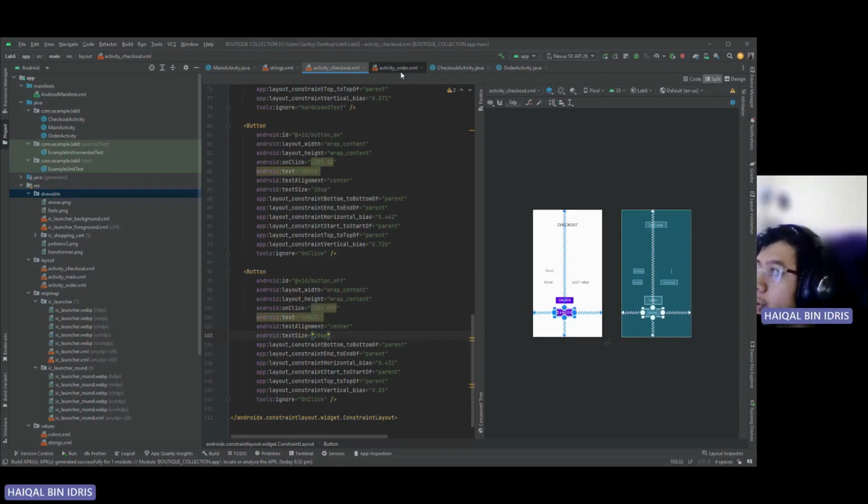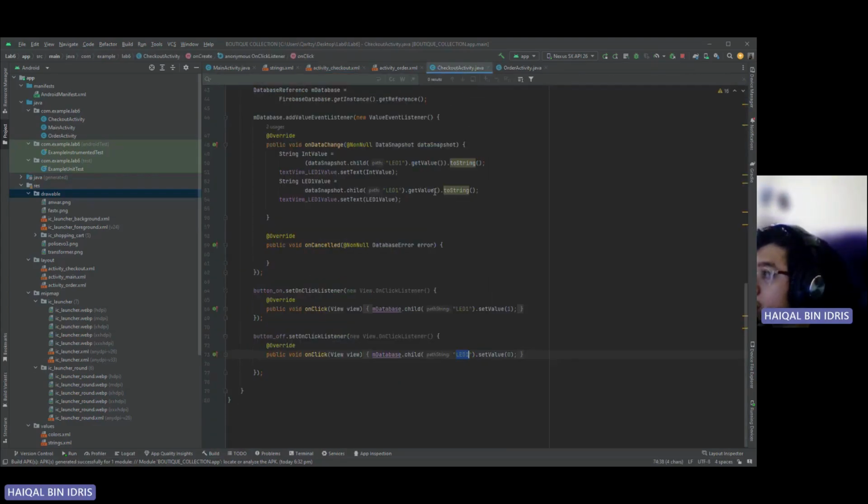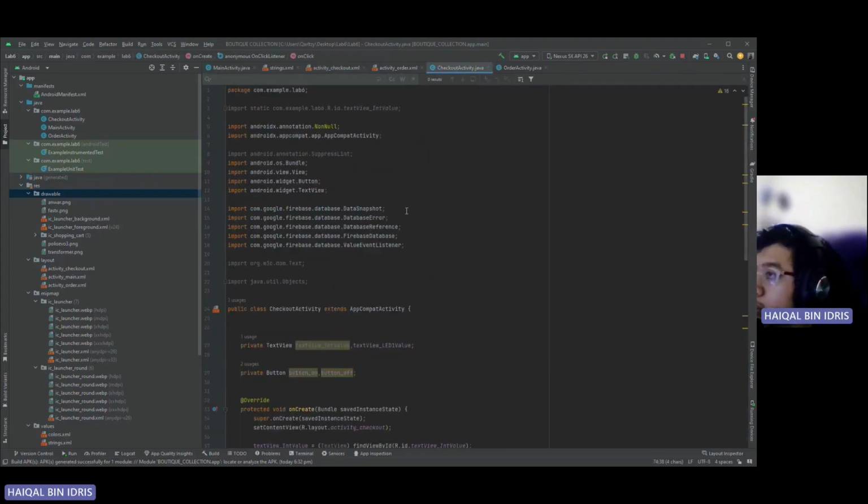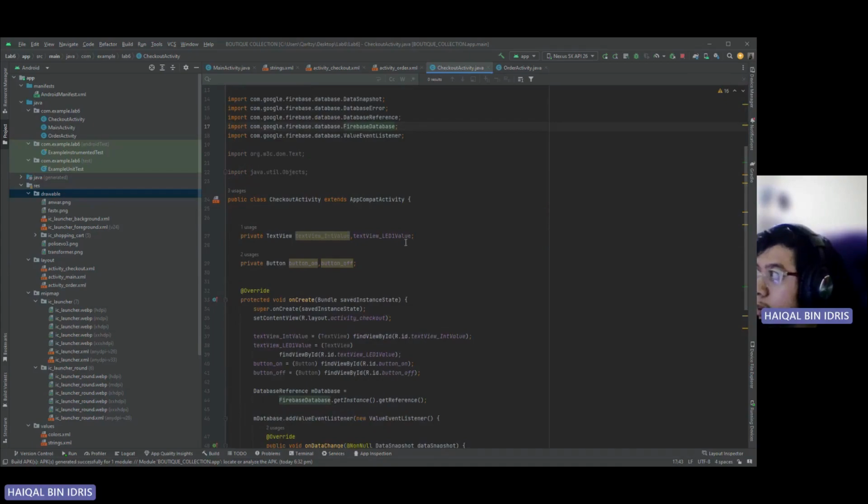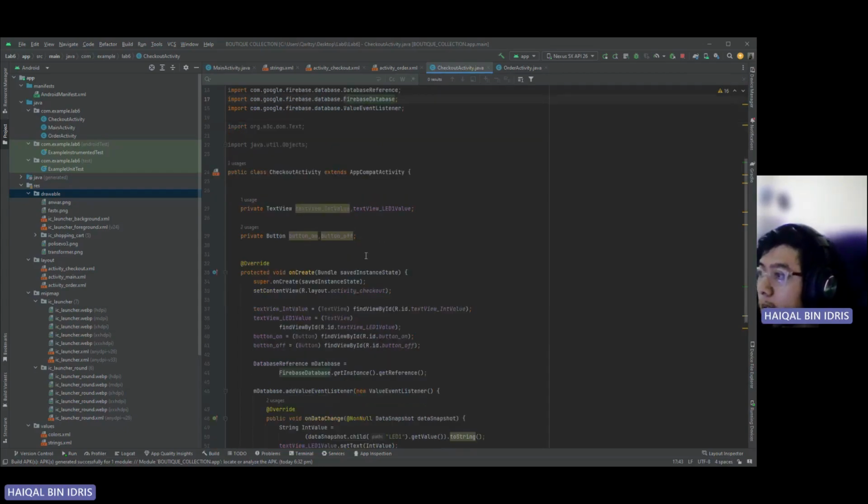I will explain about activity order XML, activity checkout activity.java and order activity.java. So the first one is checkout activity.java. First of all, we need to import all the classes here to link our Firebase into our coding. So we create two private classes, which are private TextView and private Button. The private Button is divided by two usages, button on and button off.